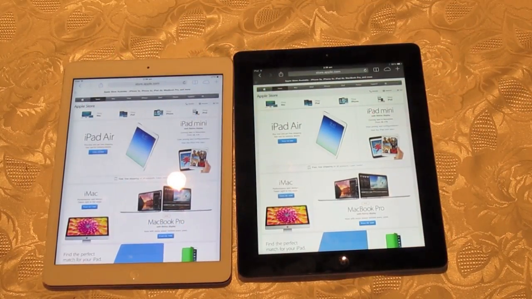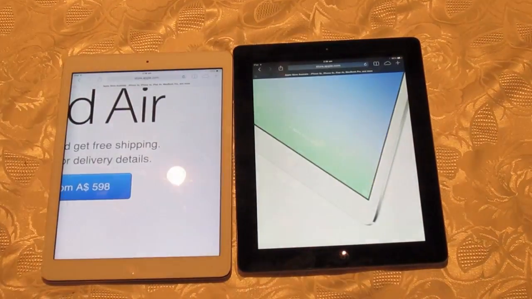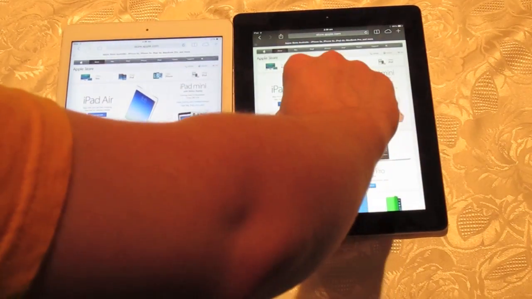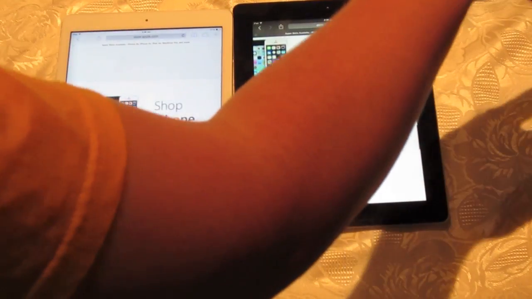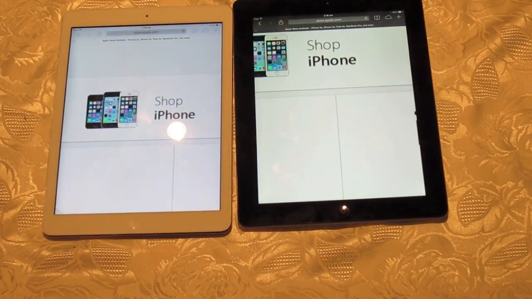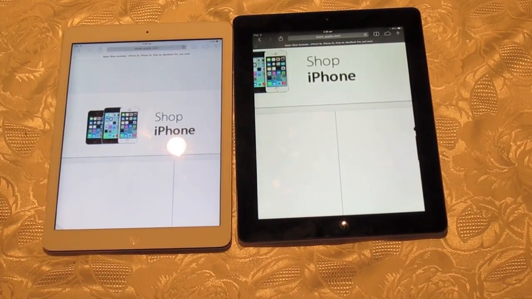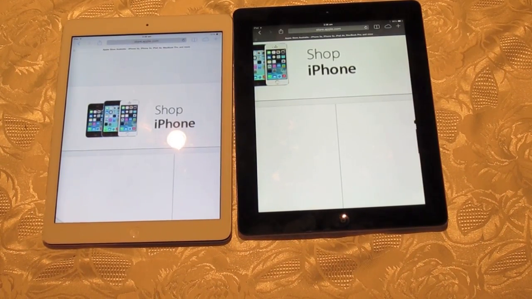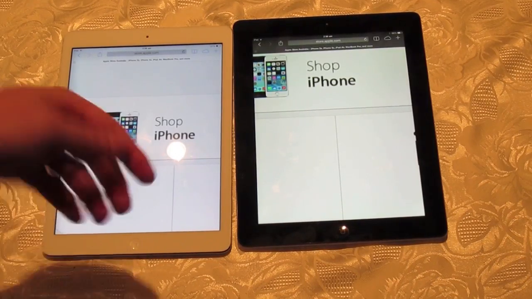So we've got the Apple Store loaded on each device. Let's go ahead and zoom into that. Okay, so we'll go down, scroll, and we'll zoom into the iPhone. The iPad Air cleared a little faster than the iPad 4, although I think overall web browsing will be pretty similar on each device, as that's not particularly processor taxing.